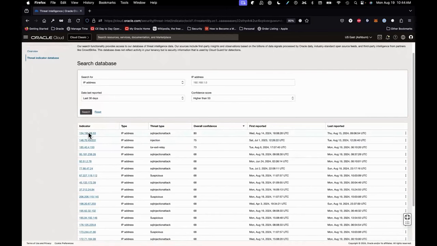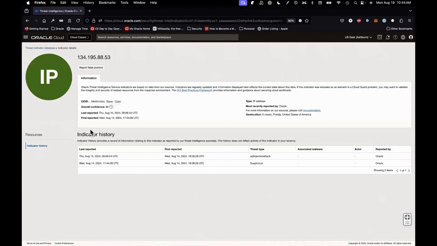So if I click on this, it is very similar to the screenshot that we had. So this is the indicator. This is some details. Here's the confidence score. And then this is the history and the threat type. This is suspicious, or this could be a SQL injection attack occurring. And based on this knowledge, you can make decisions upon how to control this IP from getting into your system.